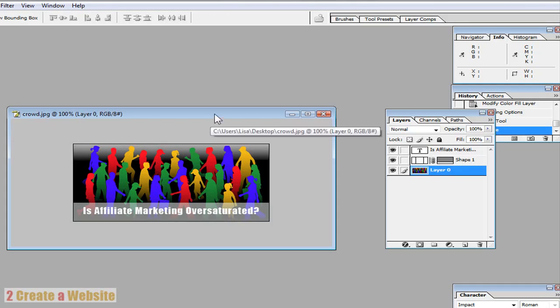So that's how you create a simple customized graphic for your blog post or your website. And you can do this with any type of image. You can also do it with photos, but I really think it's kind of cool to do a text overlay on top of the image to kind of give it a little bit of flair.